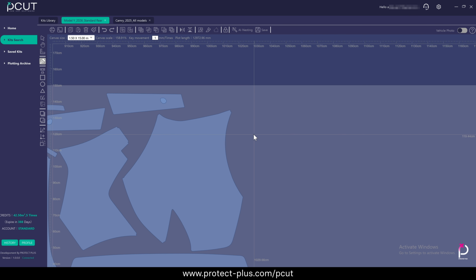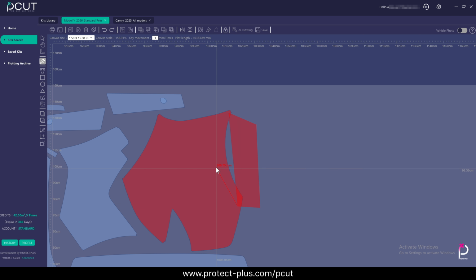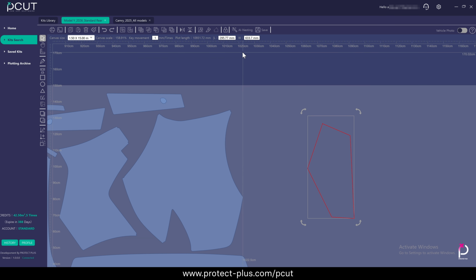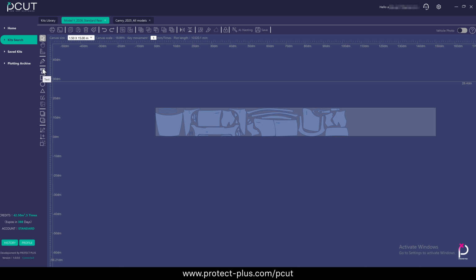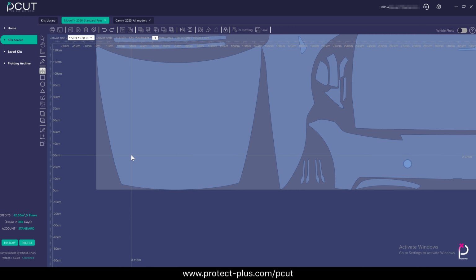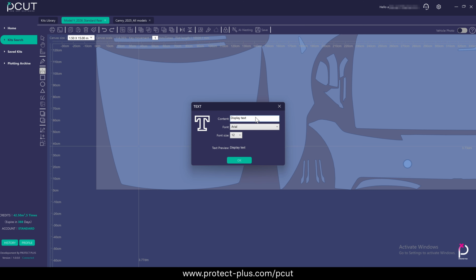Next, we have the pen tool, which lets you draw line segments directly on the canvas. You can use these lines to create custom shapes, and with the polygon tool, you can easily convert them into a closed shape. Next, we have the text tool, which allows you to add text onto the canvas. After selecting the tool, click anywhere on the canvas where you want the text to appear. A pop-up will open where you can type your text and choose the font and a size before placing it.